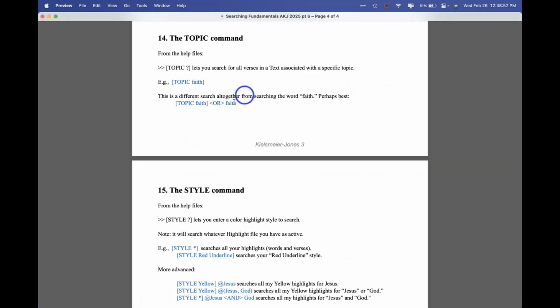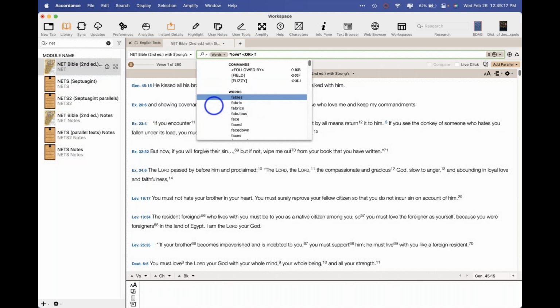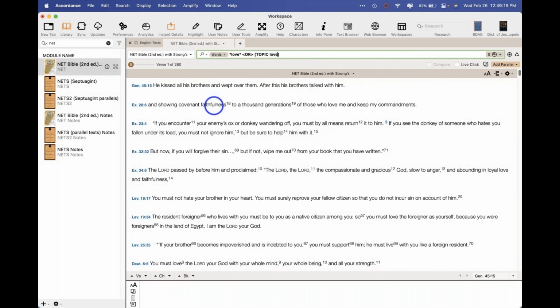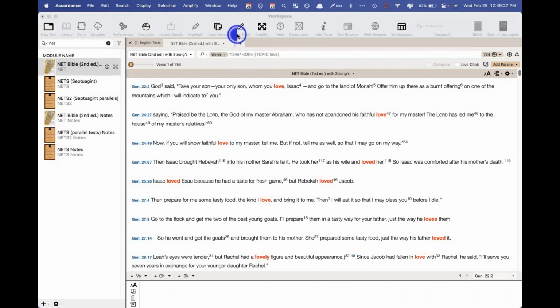Probably the most useful way to use this, and I put this command here, is do both. Search the thing that you're interested in. So let's say we want to find the word love. Use the asterisk, maybe on both sides. Maybe we want unloving or unloved or something like that. And then use the or connecting command and then do topic love. And this will give you a lot more hits. This will give you the word, but also when Accordance has tagged a certain verse to the topic theme.